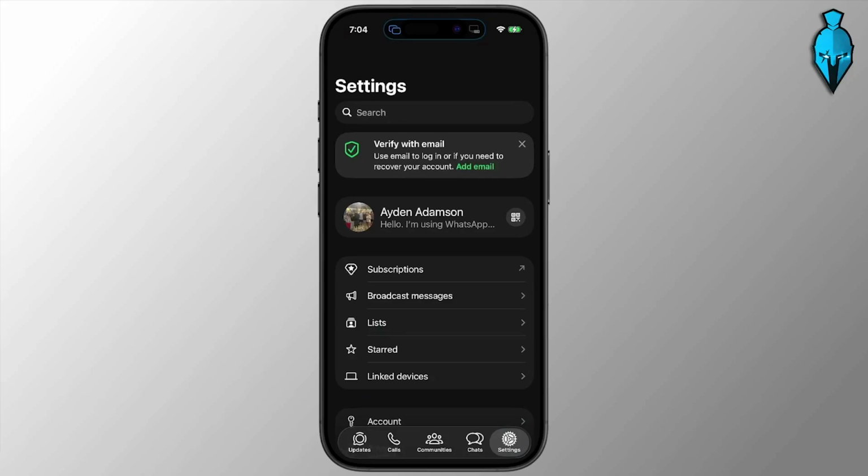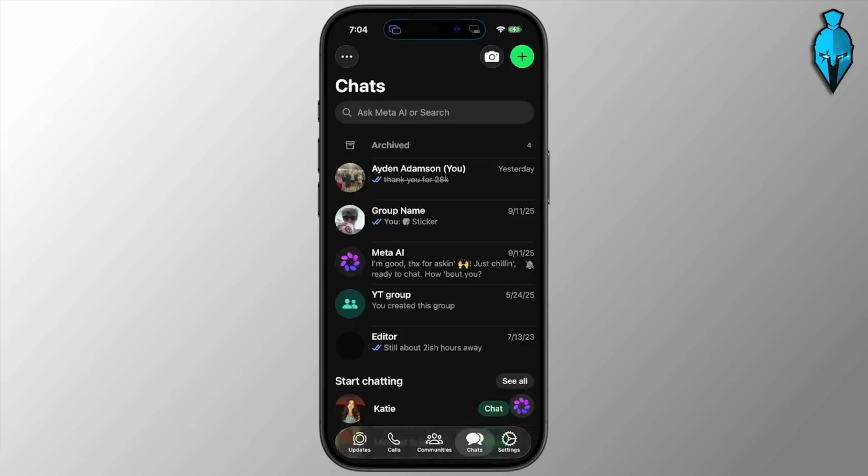It may also ask you to add a passkey or an email address for extra protection. Once again, that's completely up to you. But that is it. That is the full process. Whenever you're done, go to the chats tab and start messaging your contacts.